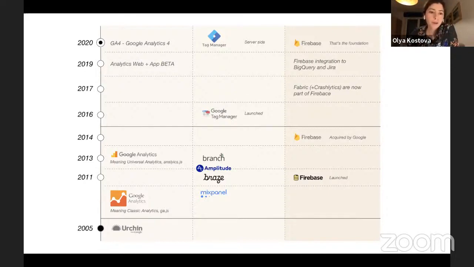And I joined the industry somewhere around 2011, and I had the chance to see how Google Analytics was transforming over time, and also how other tools were appearing on the market and transforming as well. So yeah, Mixpanel appeared in 2009, Braze in 2011, Amplitude in 2012, and then Branch in 2013.